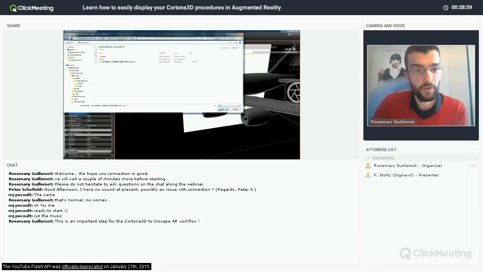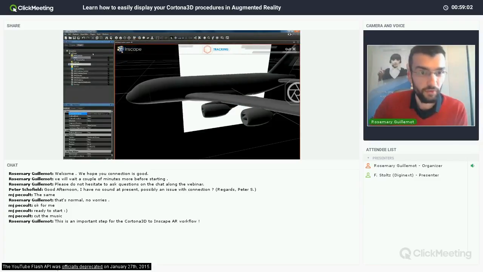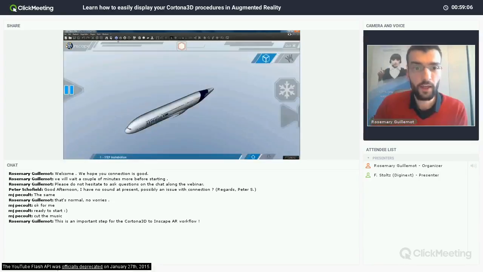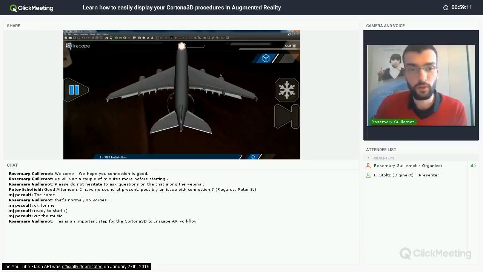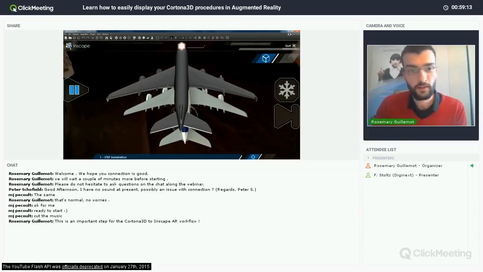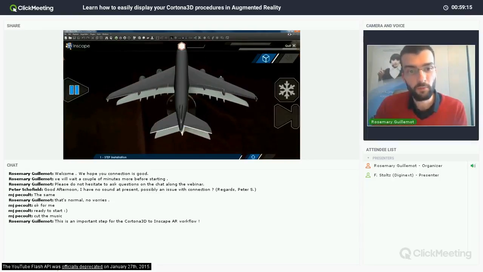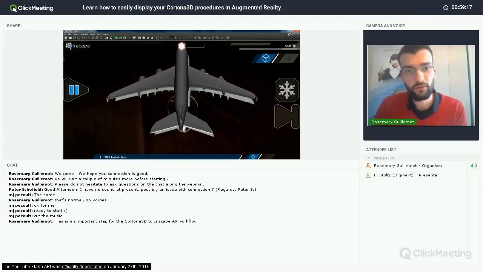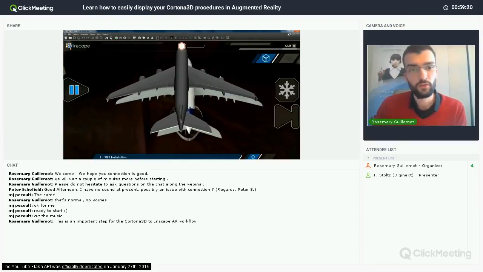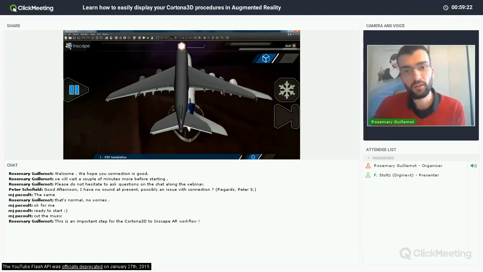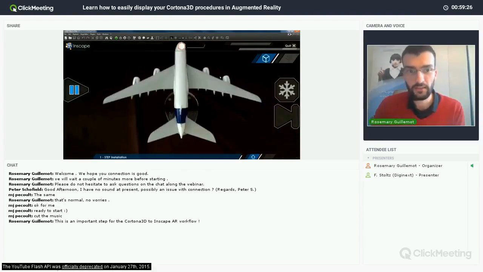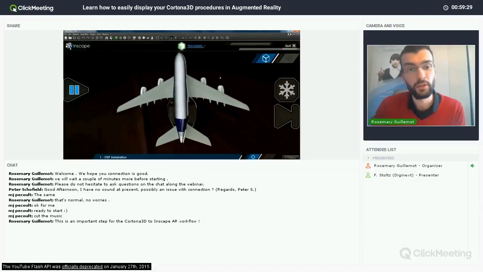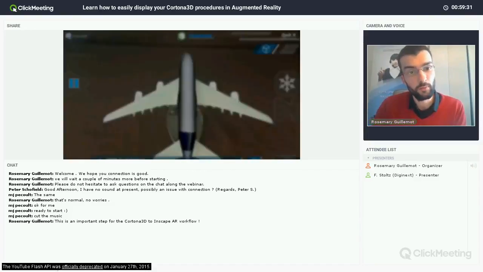So you can see that right now we are selecting the XML file of the procedure and the VRML file of the animation. And now we are ready to play the application once again directly on the workstation. And once again, the video is playing in the background because here we are testing with a video file. And once the virtual plane will track the real one, you will see that we will be able to display the Cortona3D animation directly in augmented reality over the real plane.